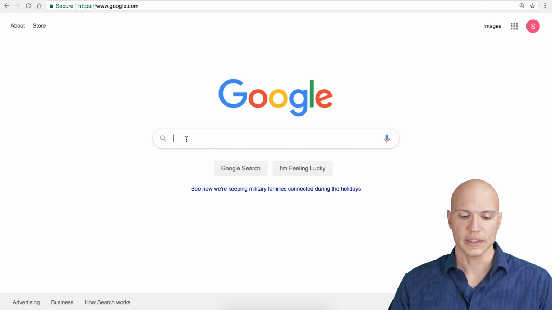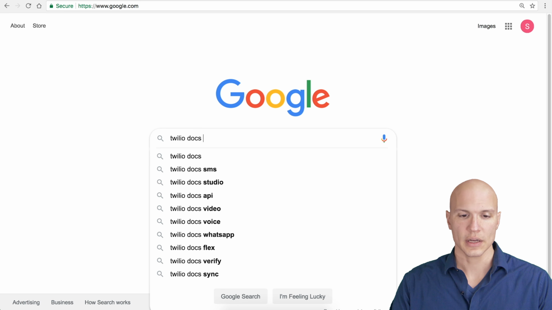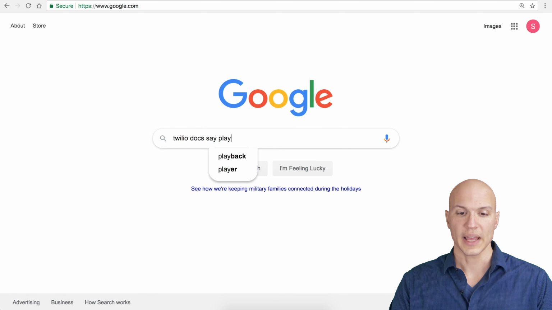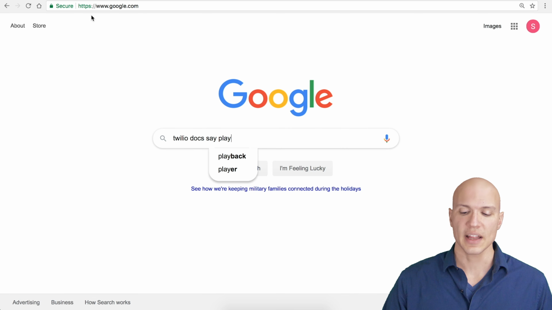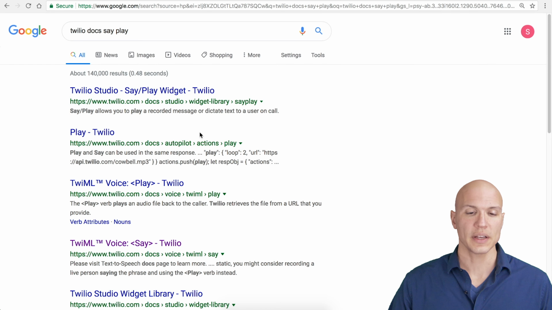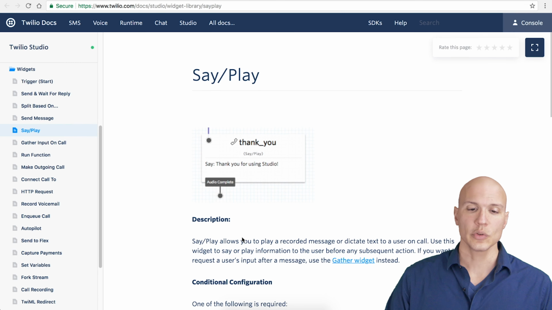And we're going to Google, let's see, Twilio docs say play. Or I'm just going to put in the names of the functions. And I think that's going to skip us straight to where we wanted to end up. There's a bunch of them. So let's see. That first one, second, third, and fourth. Does the first one do what we wanted?